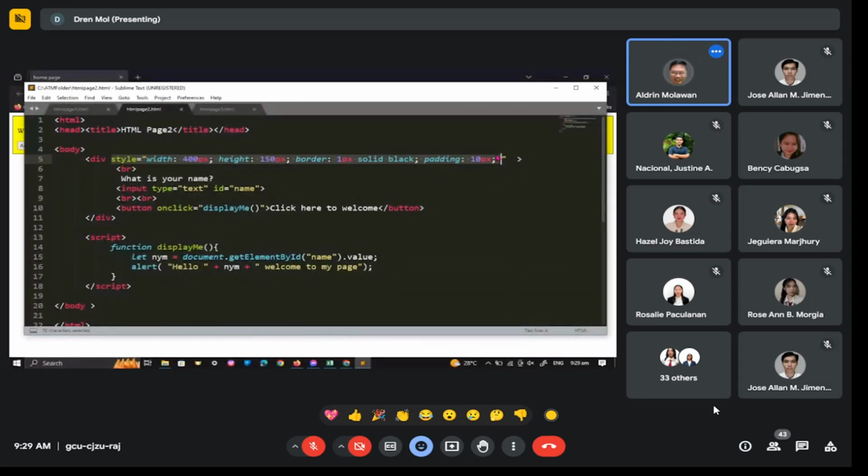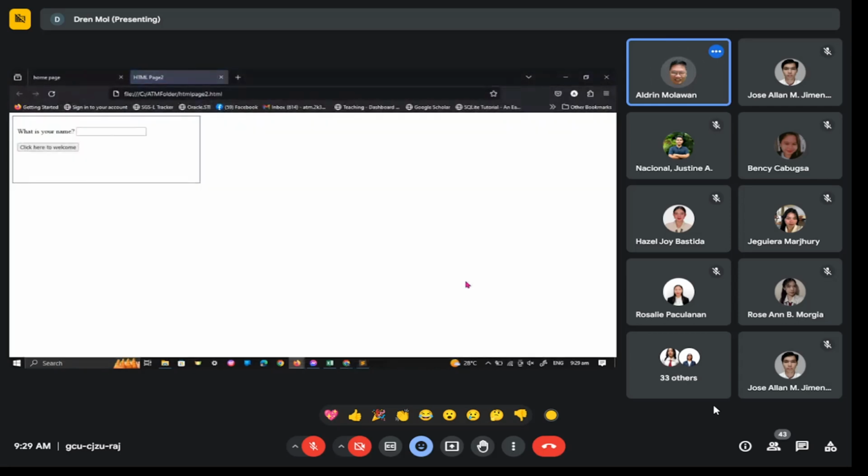So we have here the button. Maybe it is better if I just show it directly to you in a browser and let's discuss each one of these. So this is the second page from before. The div tag is, as you can see, bounded with a region with a solid 1 pixel borderline.